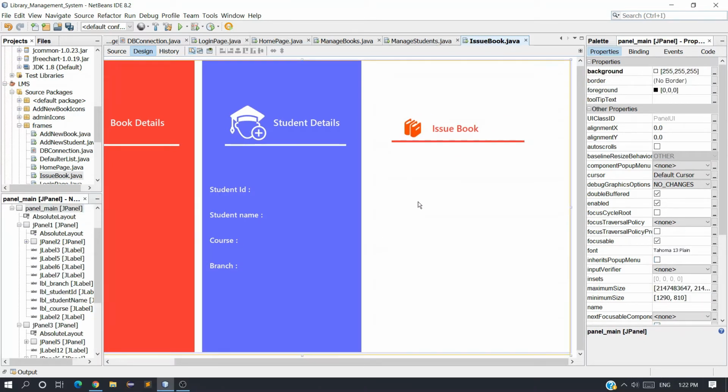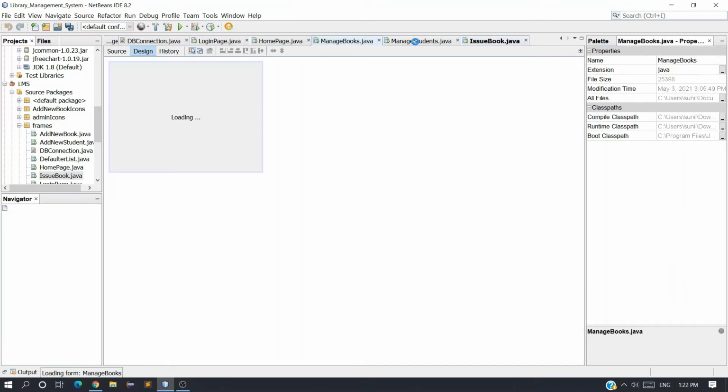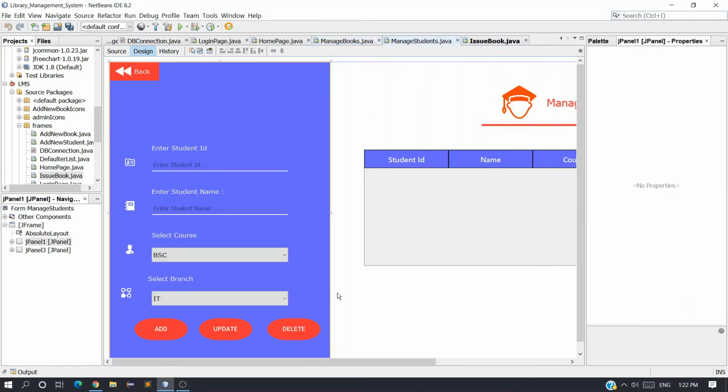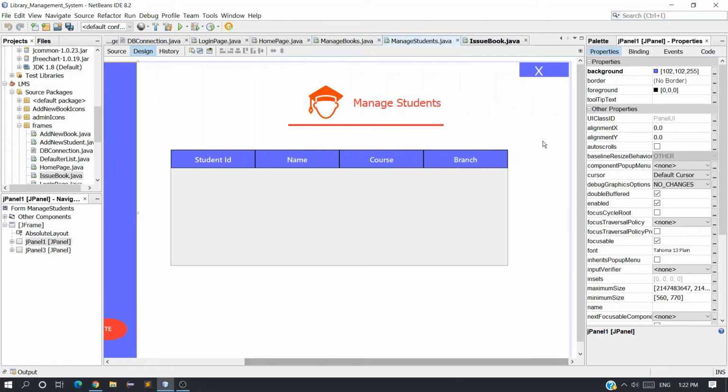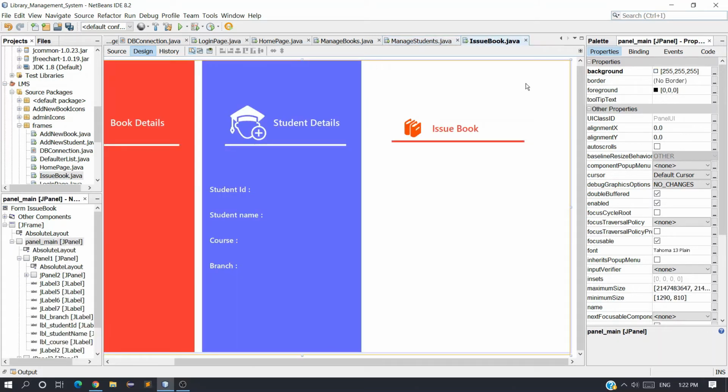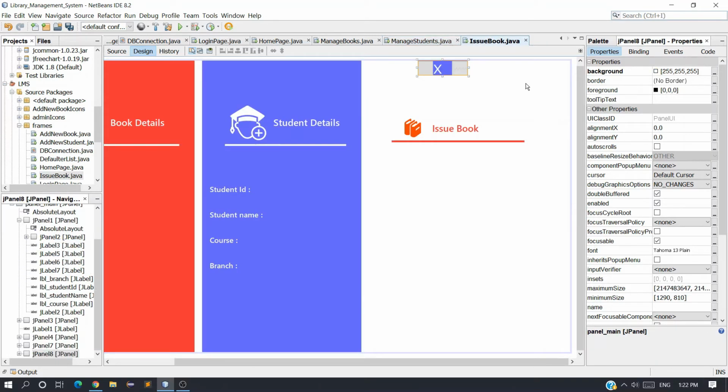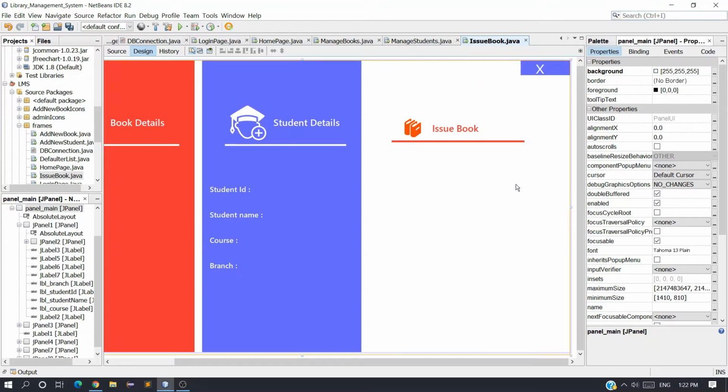Now take the cross button to cancel the JFrame. So go to manage student or manage book on both the frame we have our cross button. So copy this cross button, Control C, and come here and just Control V and keep it in the corner.